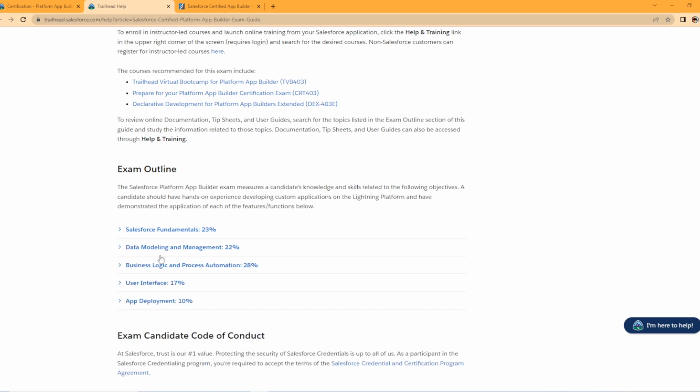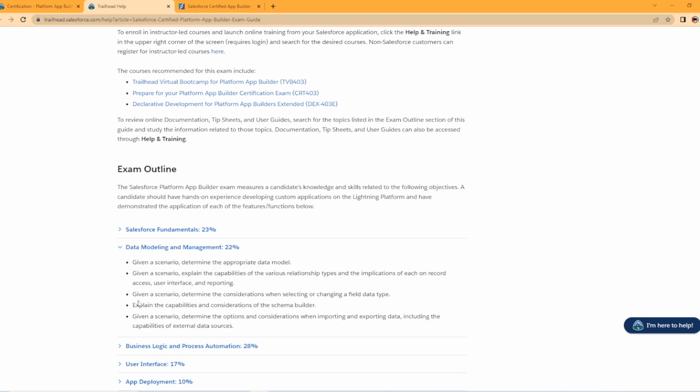Data modeling and management, 22%. So given a scenario, determine the appropriate data model. Given a scenario, explain the capabilities of the various relationship types and the implications of each on record access, interface, and reporting. You're going to want to know that for sure. They have quite a few questions on the exam about that as well. Another scenario-based one here: determine the considerations when selecting or changing a field type. You're going to want to know this.